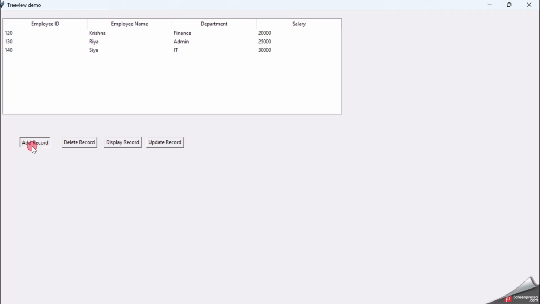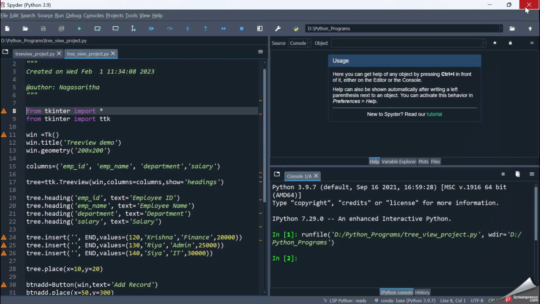That is, when we click on the add record button, it should give a pop-up screen, a different screen in which the details will be there. We can add the details and save it, submit it, so the record gets added into the tree view. So this functionality, let's see in this particular session.